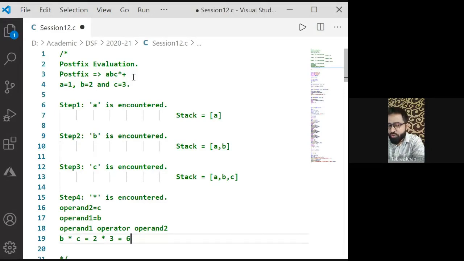What we need to do is push it onto the stack. When I performed 2 pop operations, C and B were popped. So what was remaining in the stack? A, and then on top of A, I push this result 6.